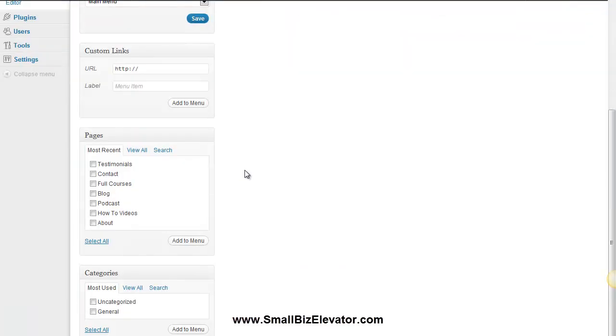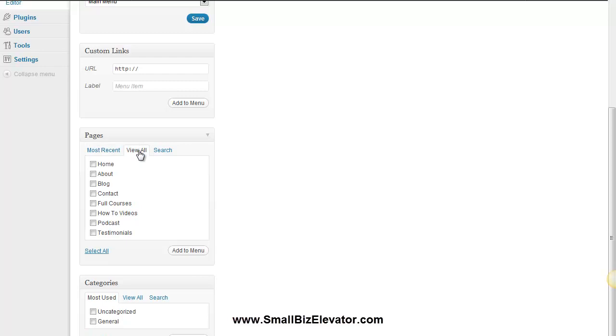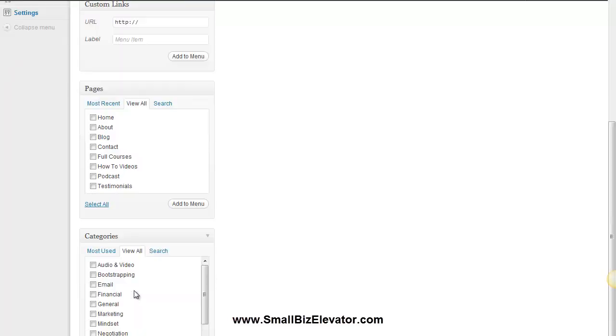Now, if you look down here, we scroll down, we have 3 different options as far as things to add to our menu. We have custom links, which I'll tell you about in a minute. We have pages, and we also have categories. As you can see, with categories and pages, it defaults to the most recent pages and categories that have been used. But that's not all the categories or pages that we've created. So what you want to do right off the bat is go to View All and View All here.